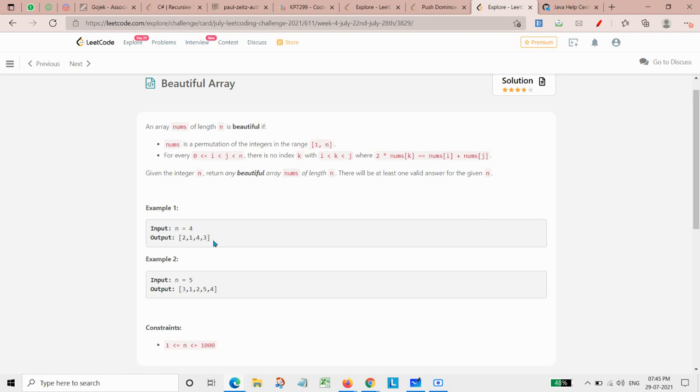That is, the size of the array should be 4, which is the given integer here, and in this one the size should be 5, which is the given integer here. So that is what they want to convey.